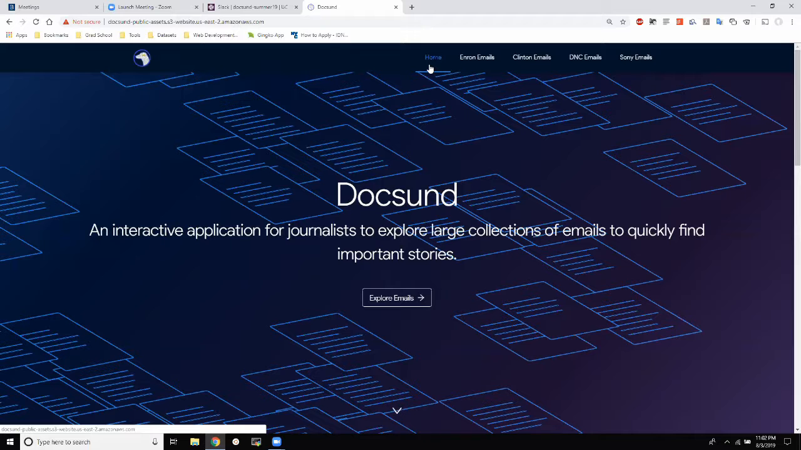For our initial stage, Docsund is focused on processing email dumps like the Sony email dump of 2014 or the DNC email leaks during the 2016 election. We've processed 4 email dumps in order to demonstrate its functionality. Let's go to the Sony email dump.